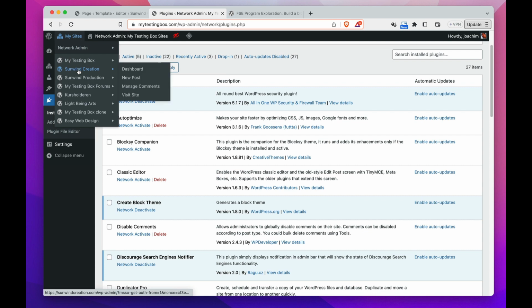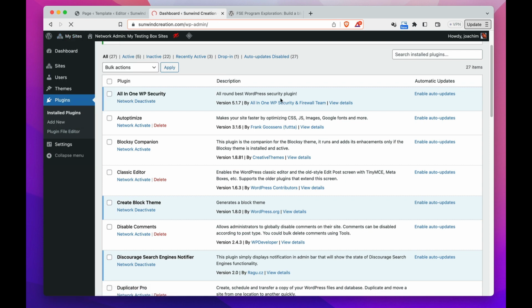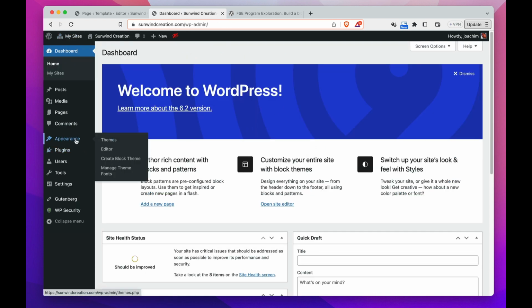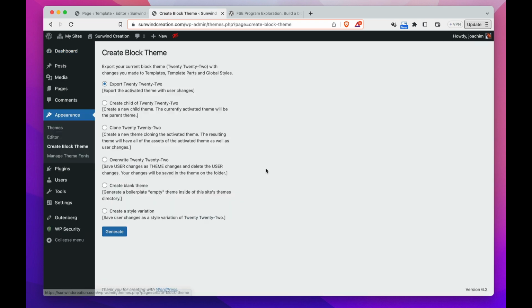Going into the subsite Sunwing creation, under appearance we have now create a block theme and manage theme fonts. So let's see the options here. Here we export the current theme. Right now I have 2022 activated, so we can export it. We can create a child theme for 2022. We can clone 2022, overwrite it, create a new blank block theme, or create a style variation.